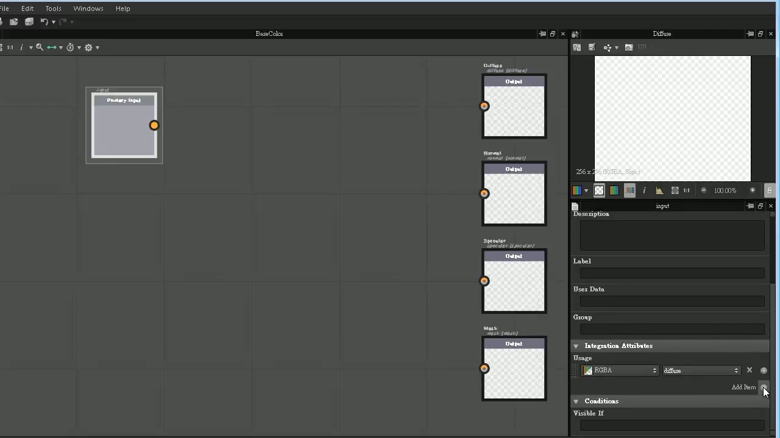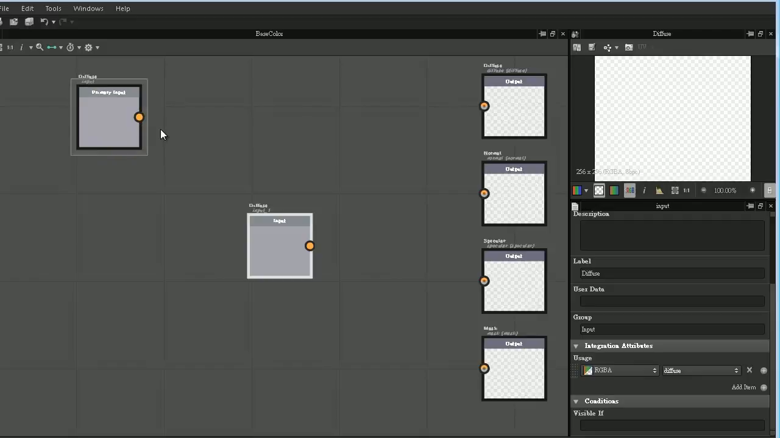We're going to add a usage. This will be our diffuse, and go ahead and call it diffuse. And this will be our input group here. Okay, so copy and paste, Control V.